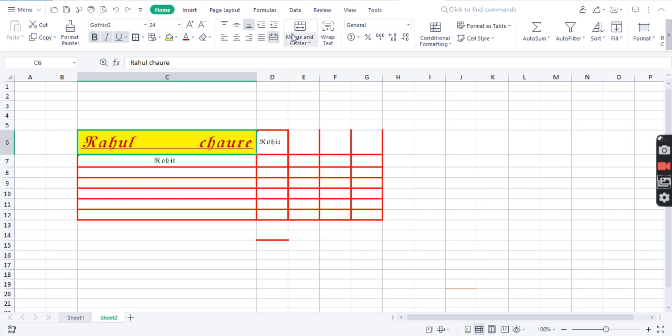And today I am making the video on the merge and center command of Excel, which is in the Home tab. The previous commands you can find on my channel. Today I am moving towards merge and center. So how to play with merge and center?